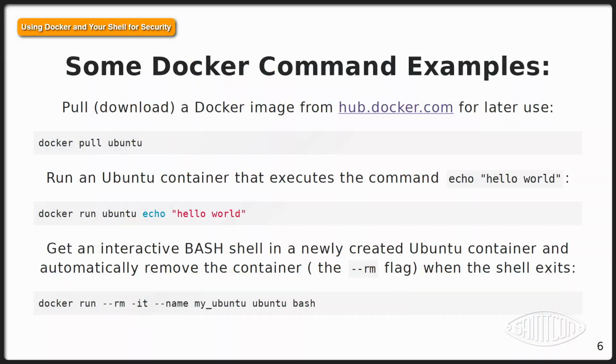So in this example, we're running Docker run, and it will echo hello world. That will be the command it runs once the container is provisioned. In the next command, we see that we're running an Ubuntu container again, but this time we're going to try to get an interactive shell using bash on the container itself. And once you exit out of that shell, the container will destroy itself with the --rm flag.